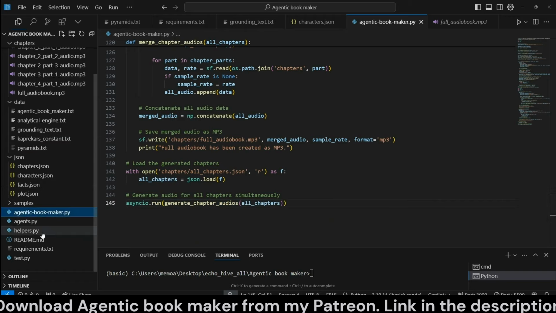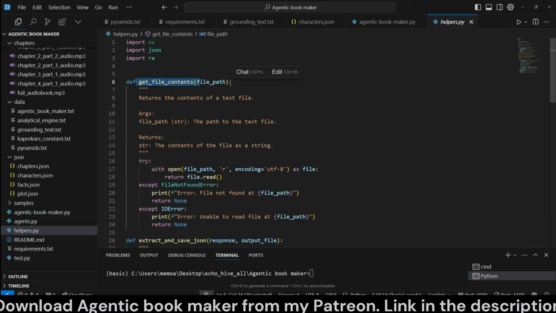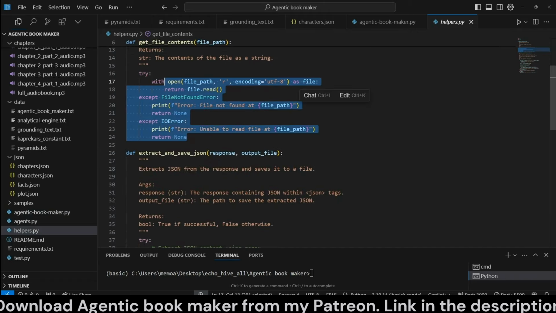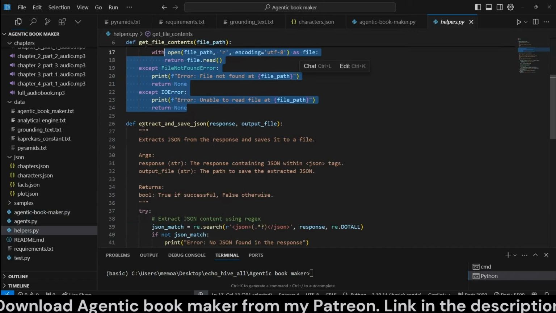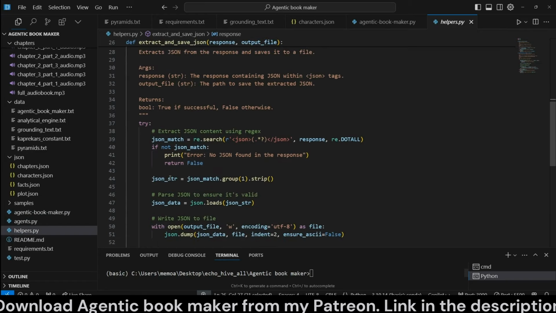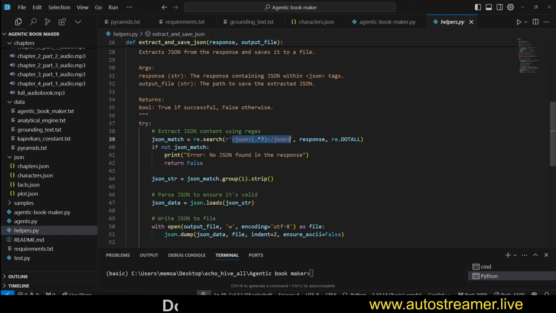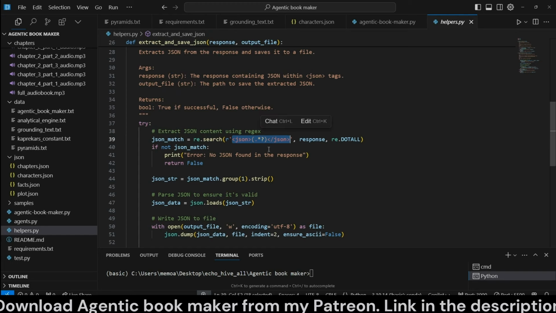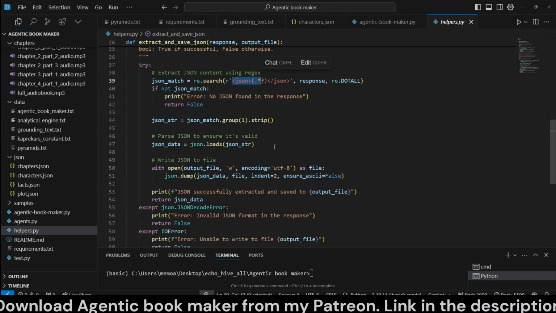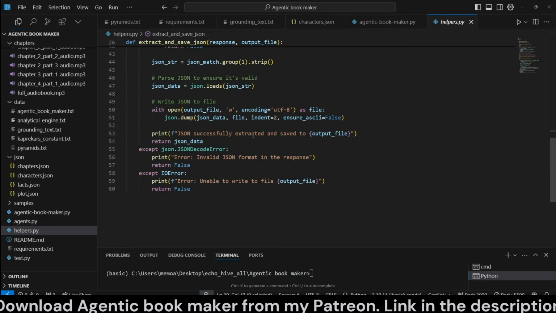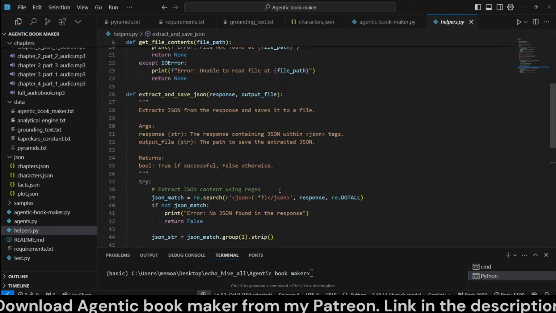Now let's take a look at the helpers real quick. So we just have a get file contents that just opens and returns the contents of a file, and extract and save JSON, which extracts the JSON format from the agent's response, because we are instructing the agents, as we'll see, to return these facts and whatnot in between JSON XML tags. So this is what it does. It just extracts it and saves it to a file with a given file name.